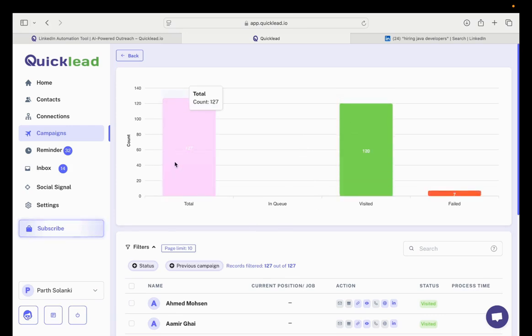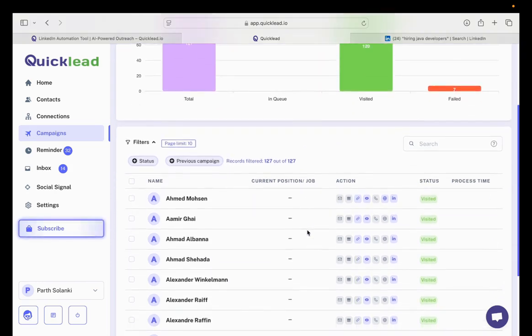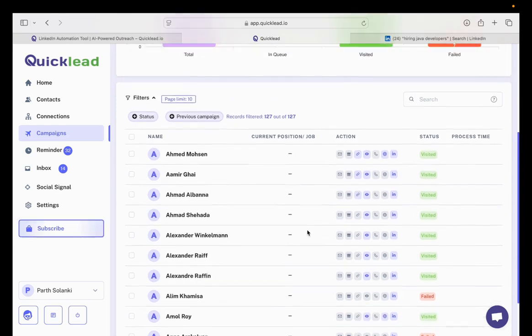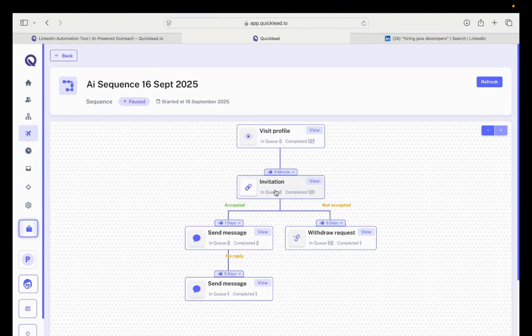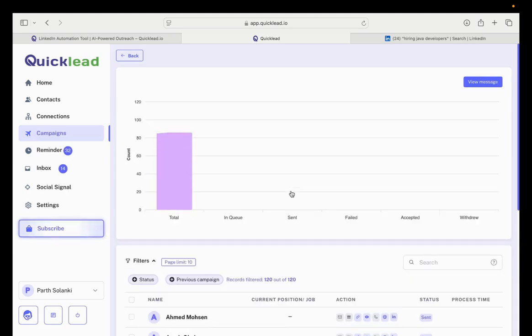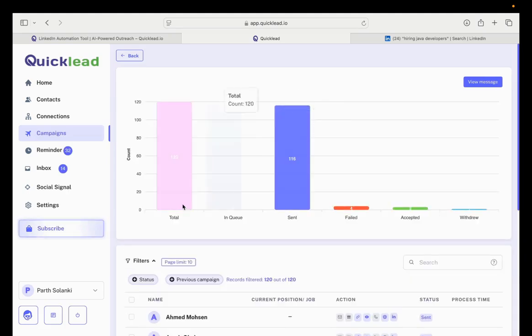We can see all the statistics here. It shows the total count. 120 profiles are marked as visited out of 127. 7 profiles failed. Whatever the status is, it will show here. This is the visit profile step, and this is the invitation step. After 5 minutes, this step sends the invitation. So, invitations have already been sent to 120 people in this campaign. We can see all these statistics here.